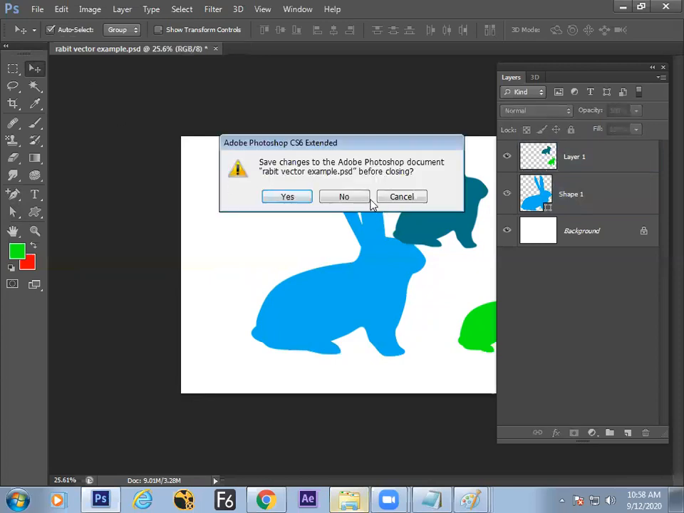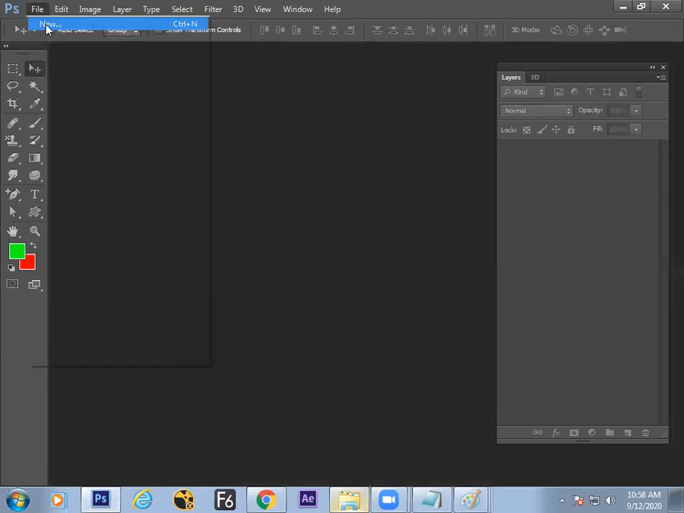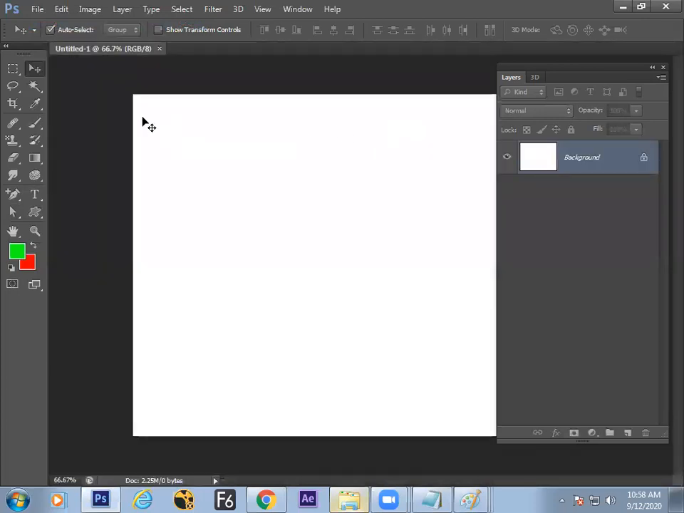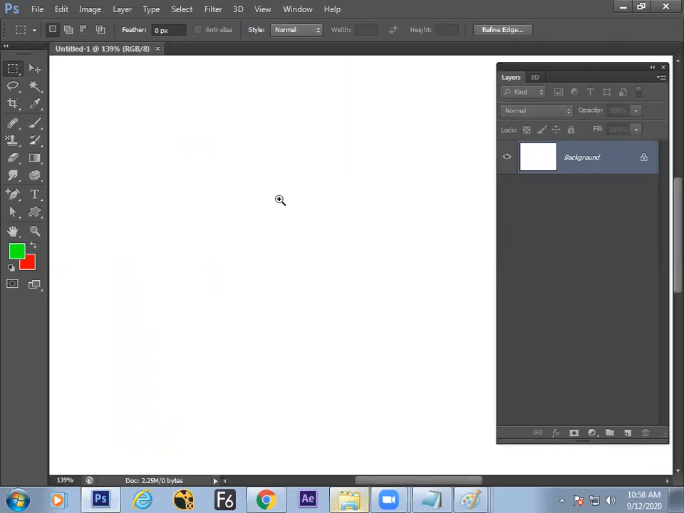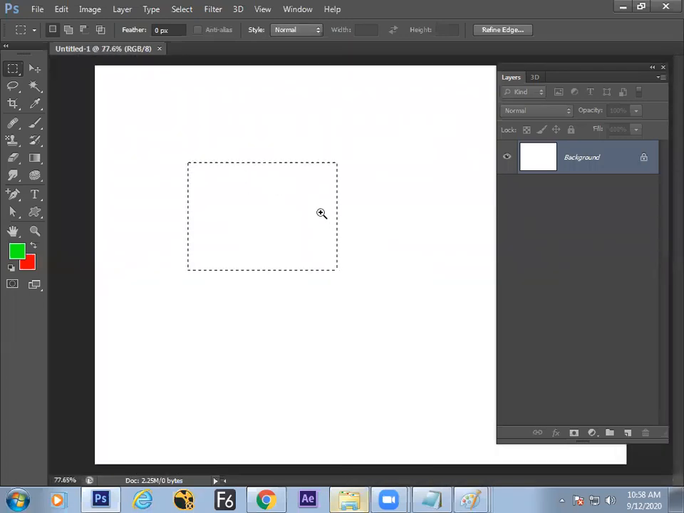But if you do this with a raster, like this rectangle, that is fixed. If you want to modify this shape, that is not possible. There are no editing points here. This is not a path. This is just a selection.